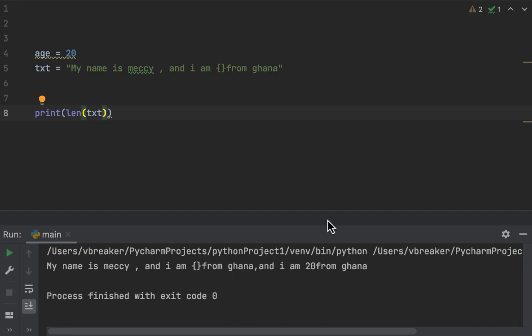Now, in this code, we wrote, my name is Messi and I'm from Ghana. So what this print function was doing was, here we printed the length. This was the previous code, so let's run it again. Okay, this was the length. Now, I'm going to show you a trick about this formatted string here.